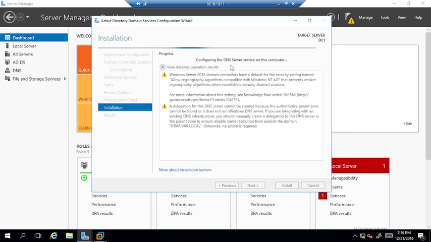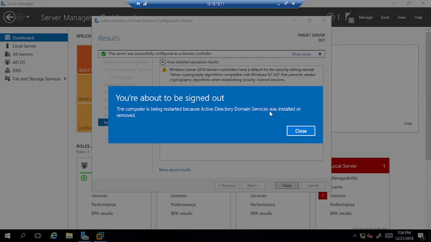It is configuring the DNS server. DNS is built in with this Active Directory role. A delegation for this DNS server cannot be created because the authoritative parent zone cannot be found or does not run. You can ignore this, it is just a warning. Yes, you can see this server was successfully configured as a domain controller.